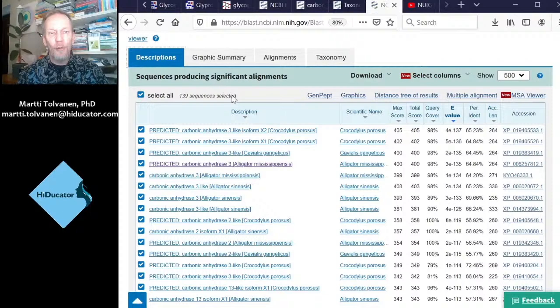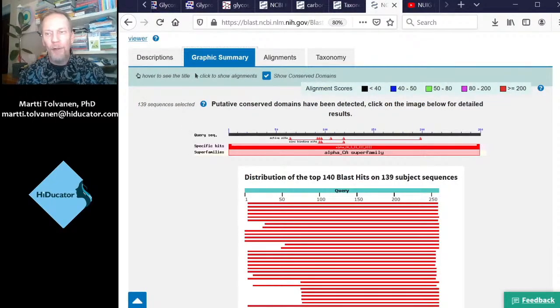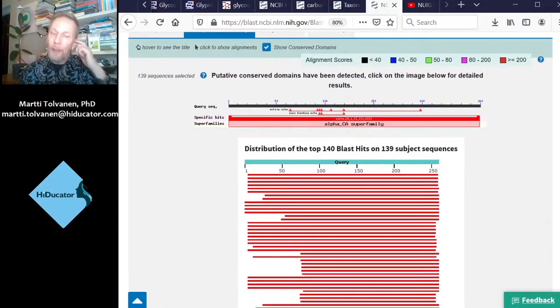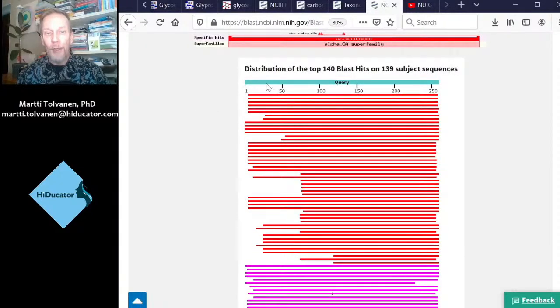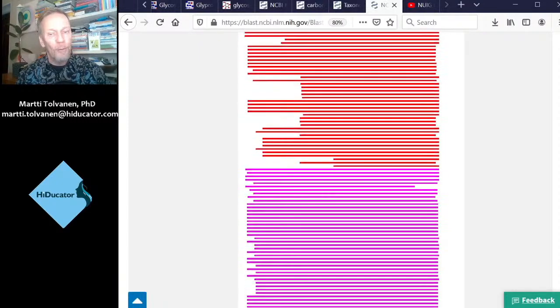The first one, the description, is the one for which you saw the top in the previous presentation. And then we have the graphic summary. This shows what is the quality of each hit. These colors are given by scores in each hit, and the length of the bar matches the sequence of your query sequence. So you can see that there are many that are pretty much the complete length, but then there are some which seem to be fragments which are way shorter than the full length.